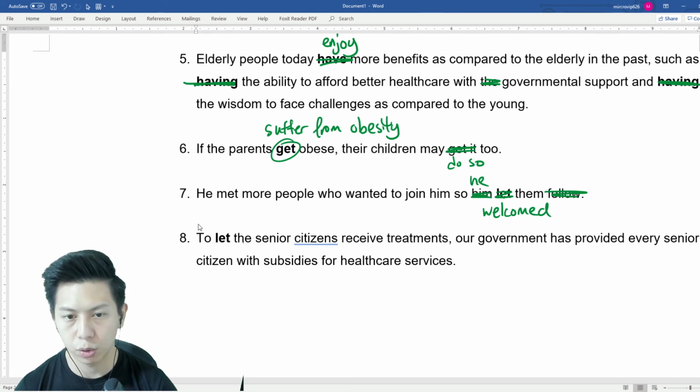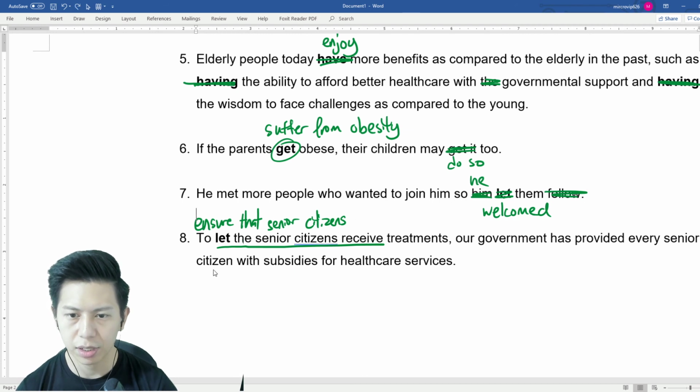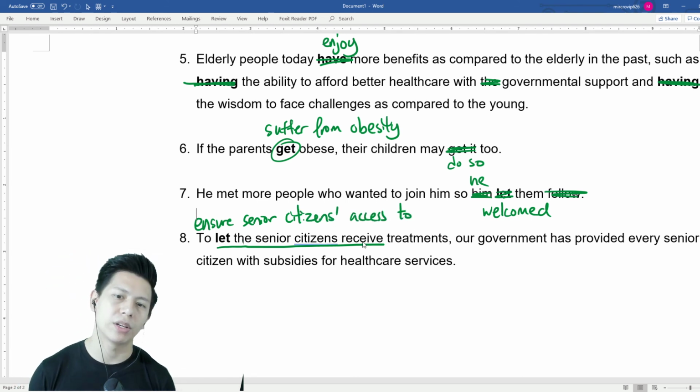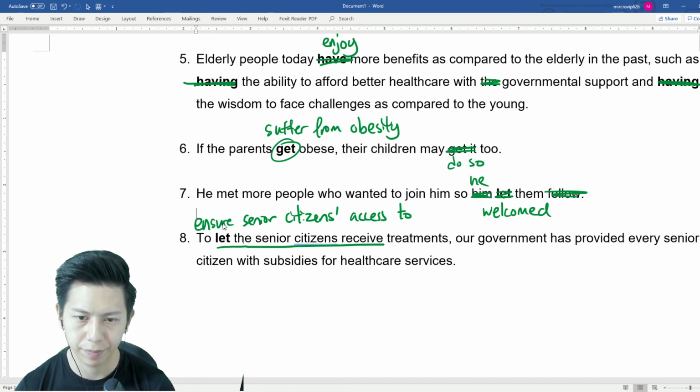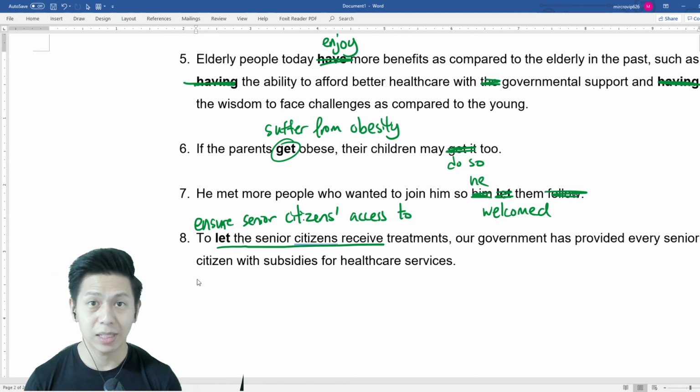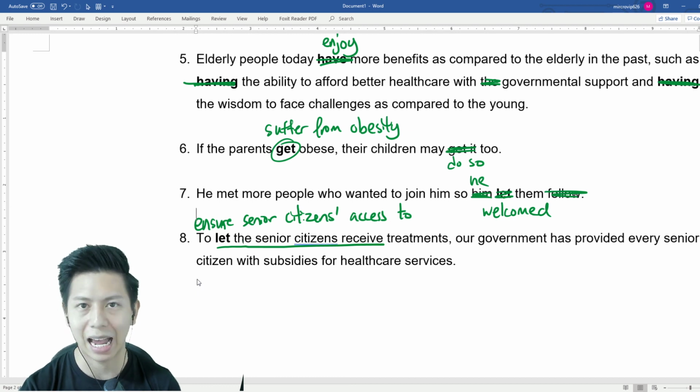I'm going to show you another way to write it, which is pretty common in newspapers: to ensure senior citizens access to treatment, to ensure their access to treatment. So, yep, much better way of writing this, especially in an academic form of writing.